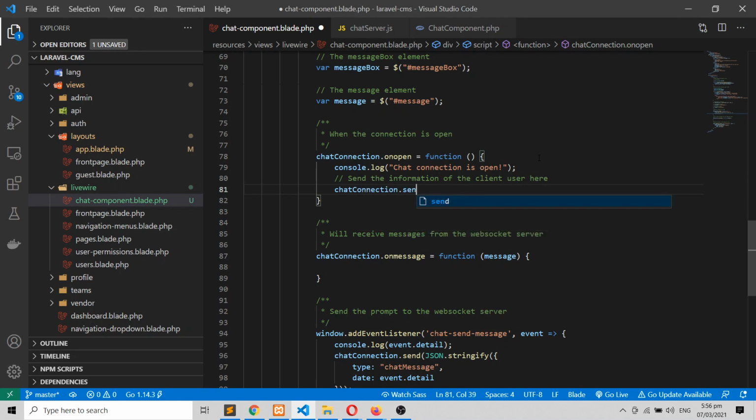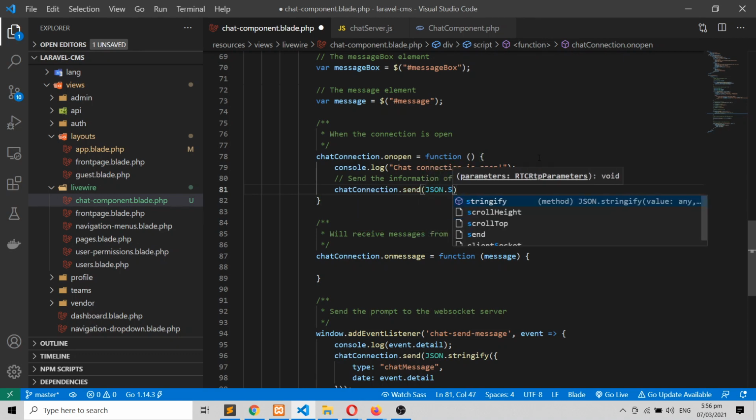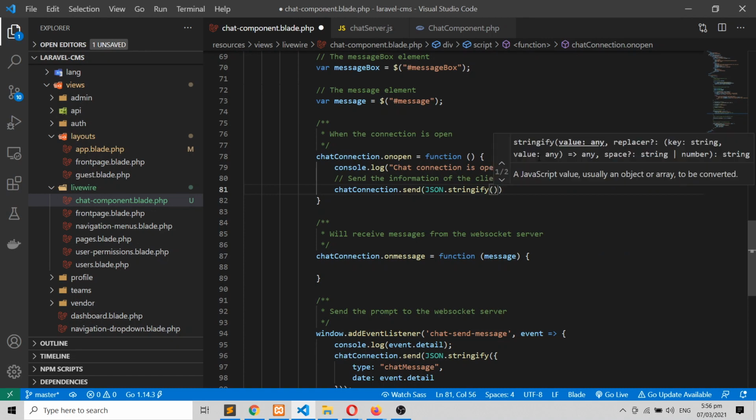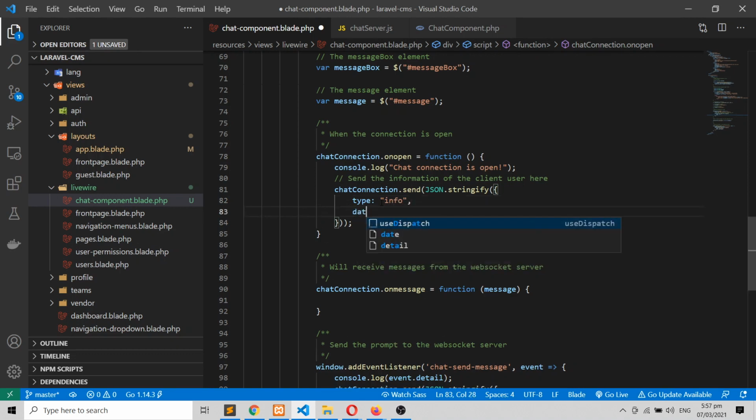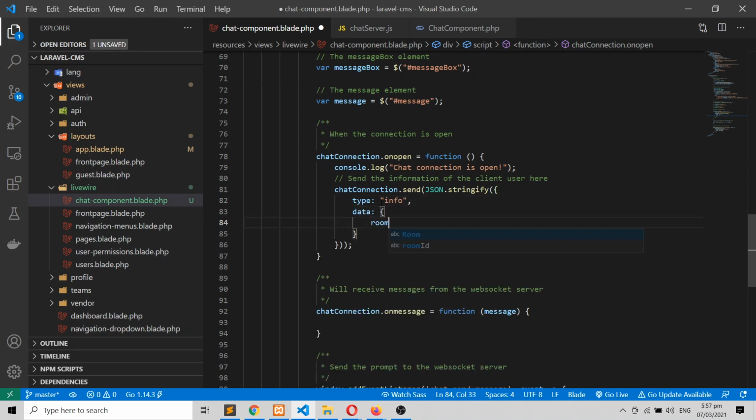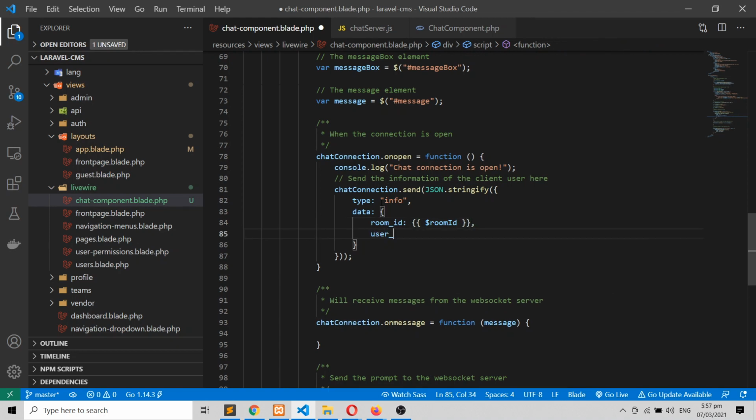Before anything else, we also need the information of the room ID and the user ID once we initialize an open connection between our client application and the WebSocket server. This time, we need to add a different flag for the type so that we will be able to distinguish it on the WebSocket server that we open a chat connection and we're not sending a chat message yet. So that is why I flagged the message as type info. We need the room ID and the user ID before we could send a message through the chat.